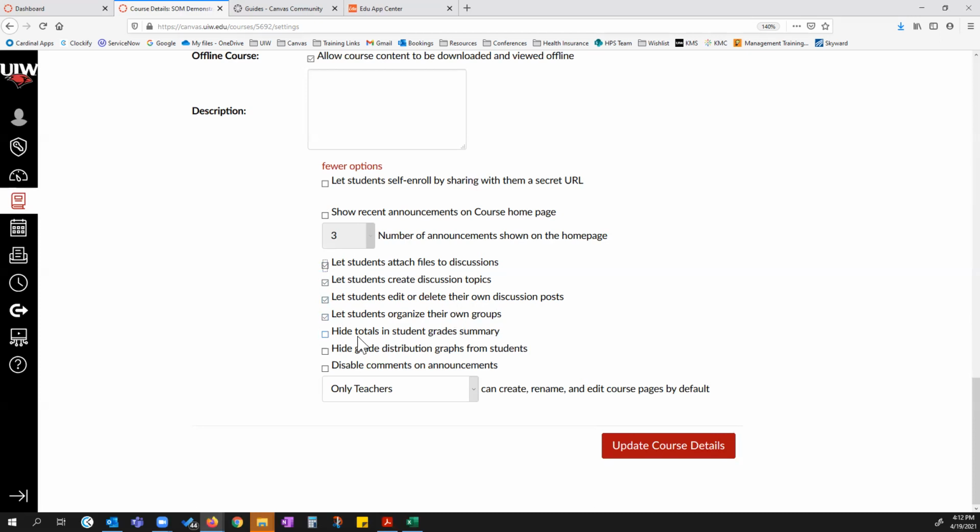This one here, hide totals in the student's grade summary. This one's pretty important. If you don't want students to see their grades and the totals, you need to turn this on and check it. By default, it's showing to your students. If you don't want it to show, come and give it a check and it will hide it.